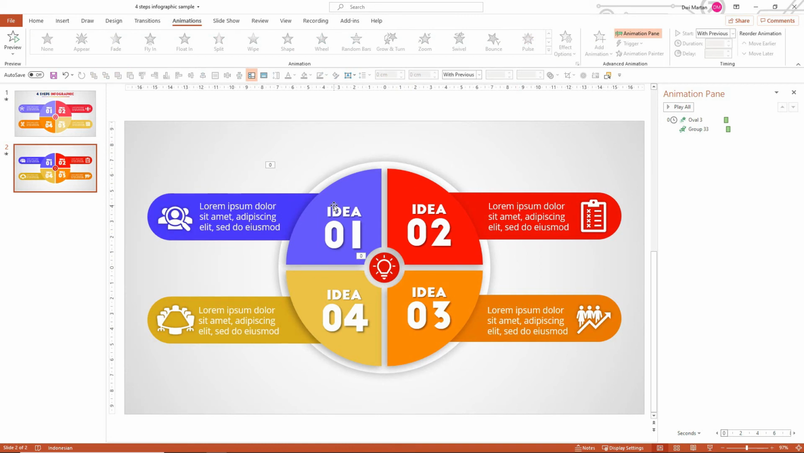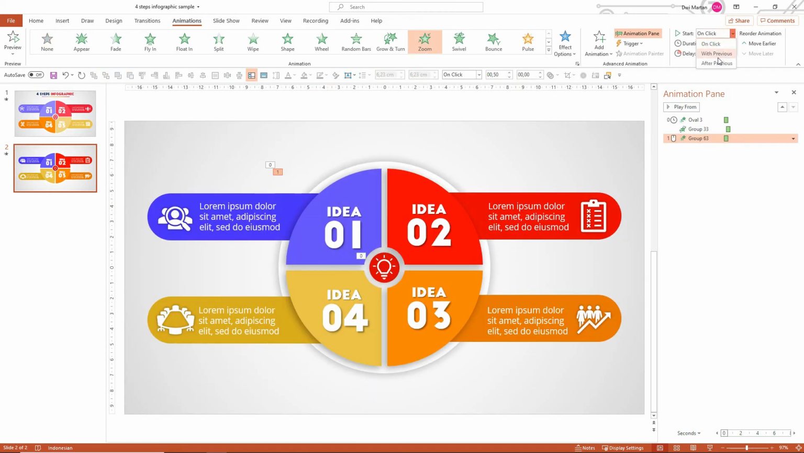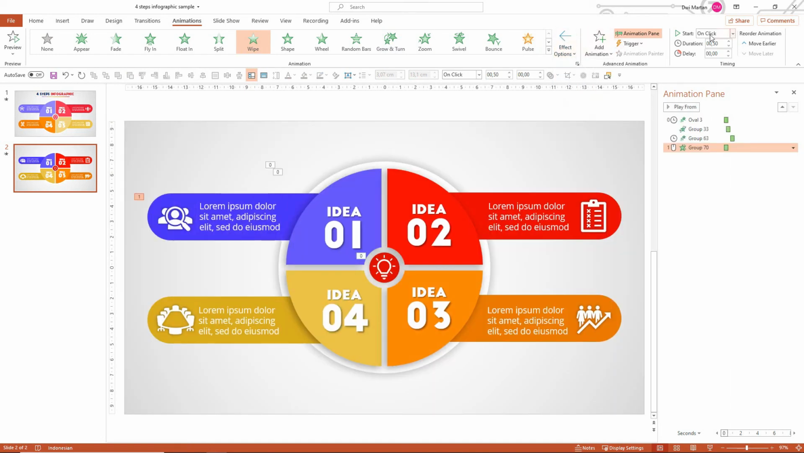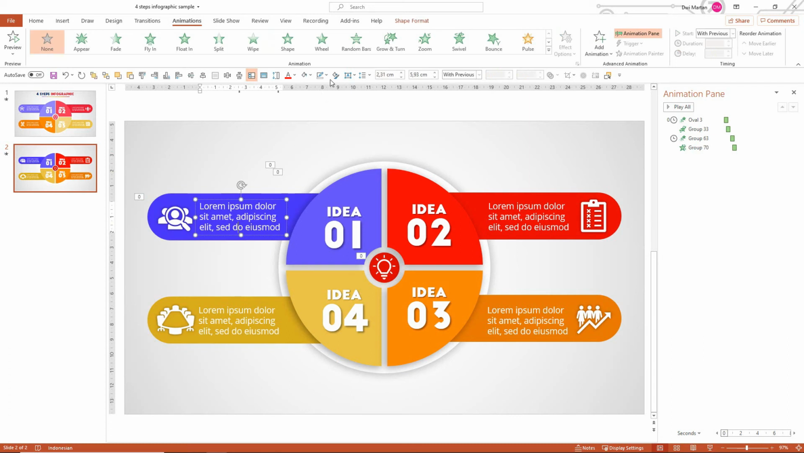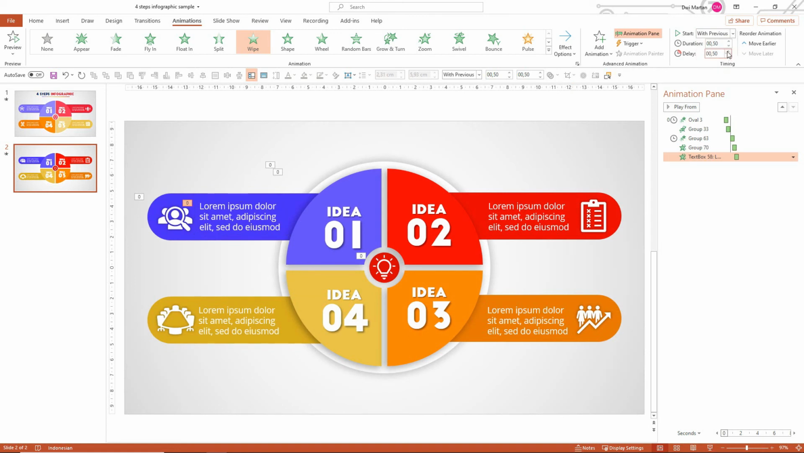Then we can start animating from the idea number 1. Click on it, choose zoom, and then change the start with after previous. After that, choose the content and then choose wipe, effect options, and then choose from right. Now change the start with previous and then put delay 0.25 second. Now we can select the text and then choose wipe, effect options, choose from left, and change the start with previous and put delay 0.50 seconds.